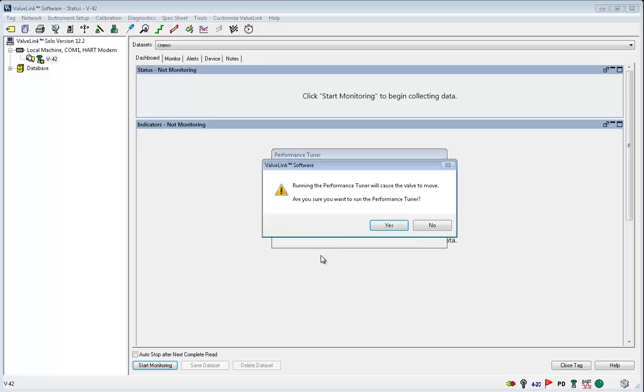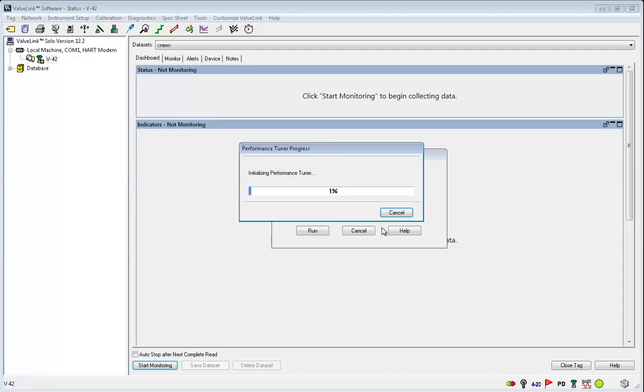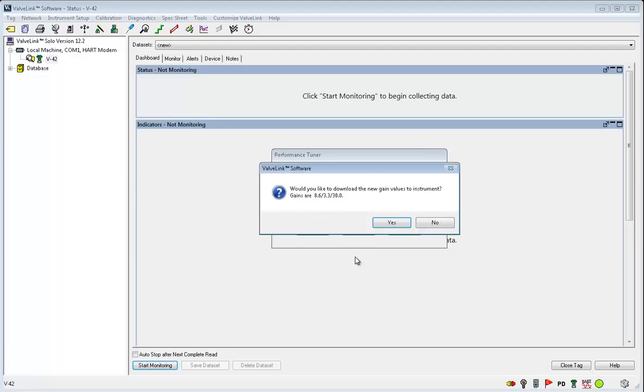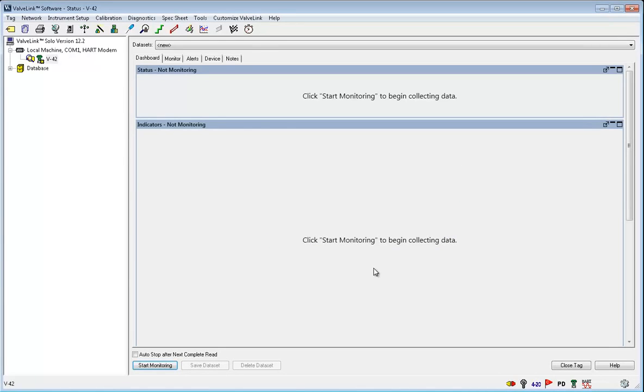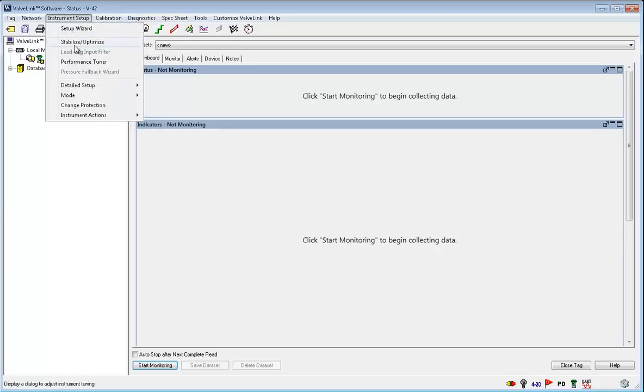This is a warning simply stating that the valve will move. Check Yes to continue. After the Performance Tuner has completed, this window will pop up. These are the new recommended gains. If you want to use them, clicking Yes applies these settings to the instrument. Another way to tune the instrument is by using the Stabilize and Optimize option here under Instrument Setup.